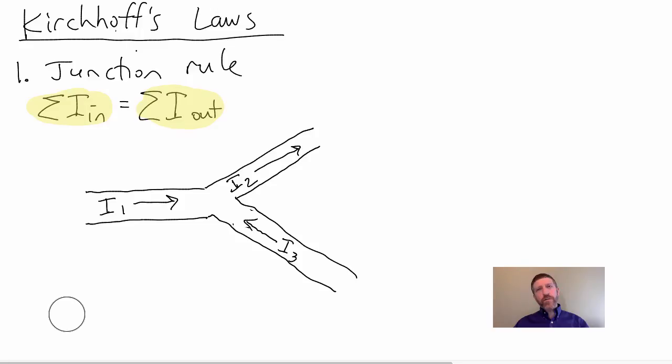Water is incompressible. So are electrons. Whatever goes in has got to come out. You can't start collecting electrons in any part of a wire. Otherwise, it'll become electrostatically charged. So let's use this as an example.